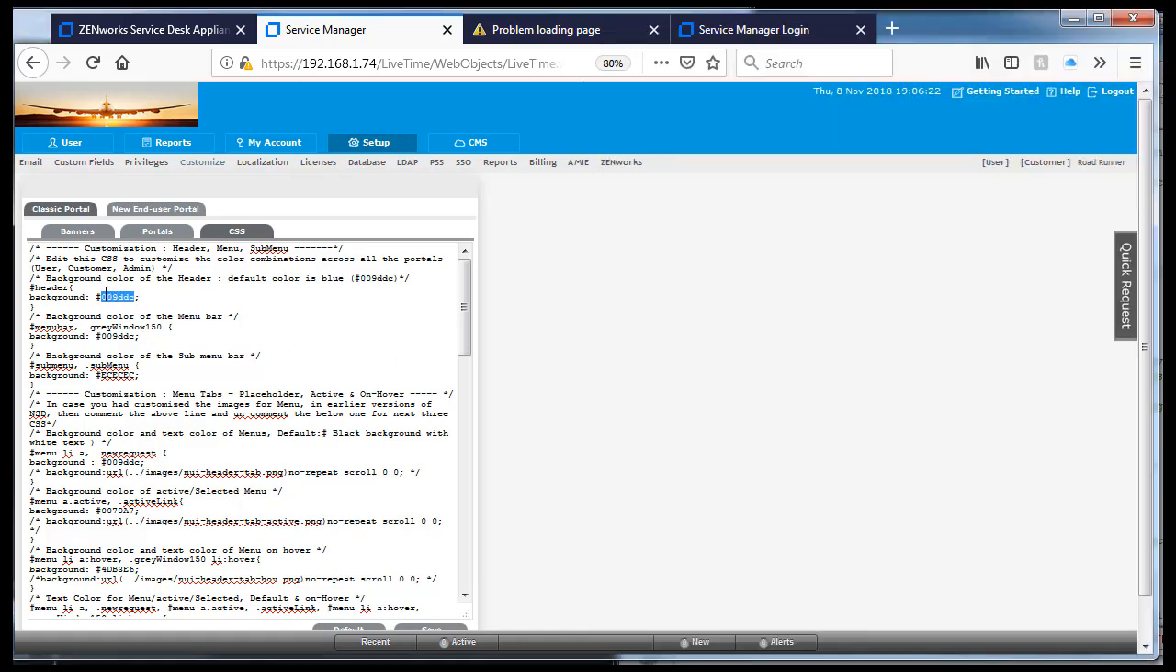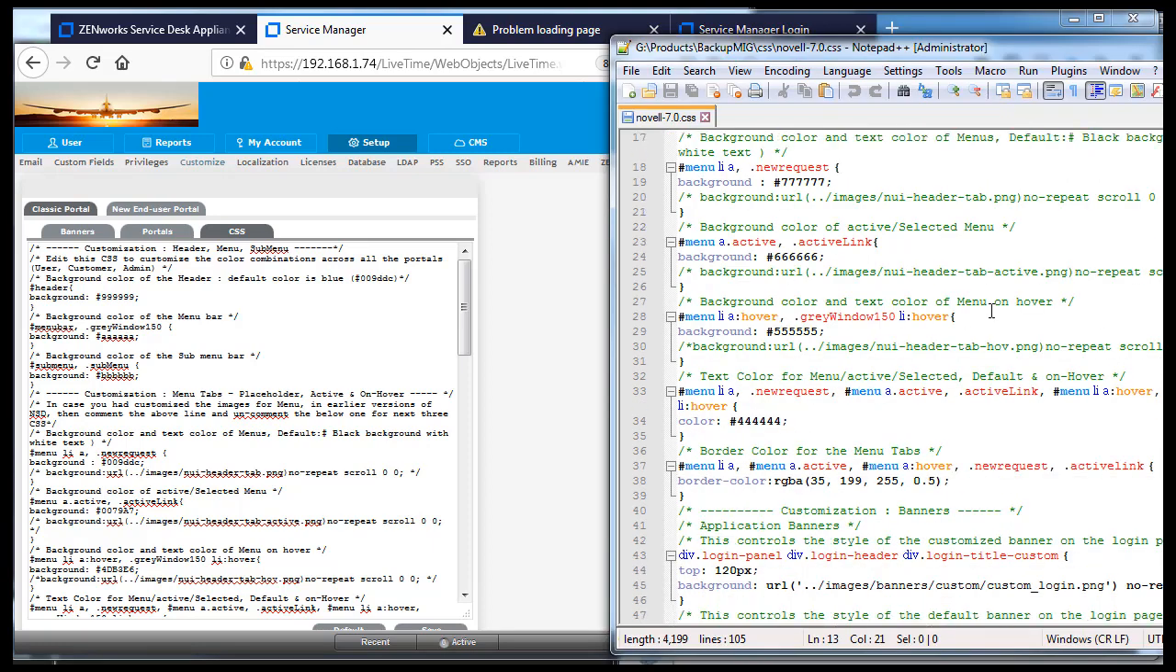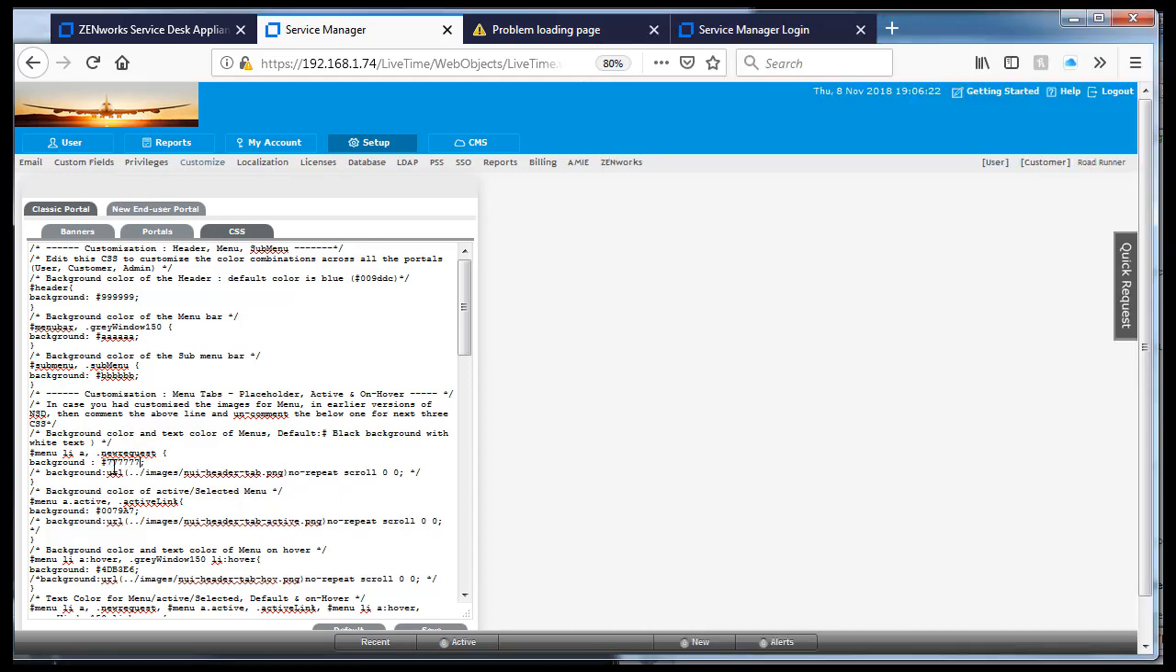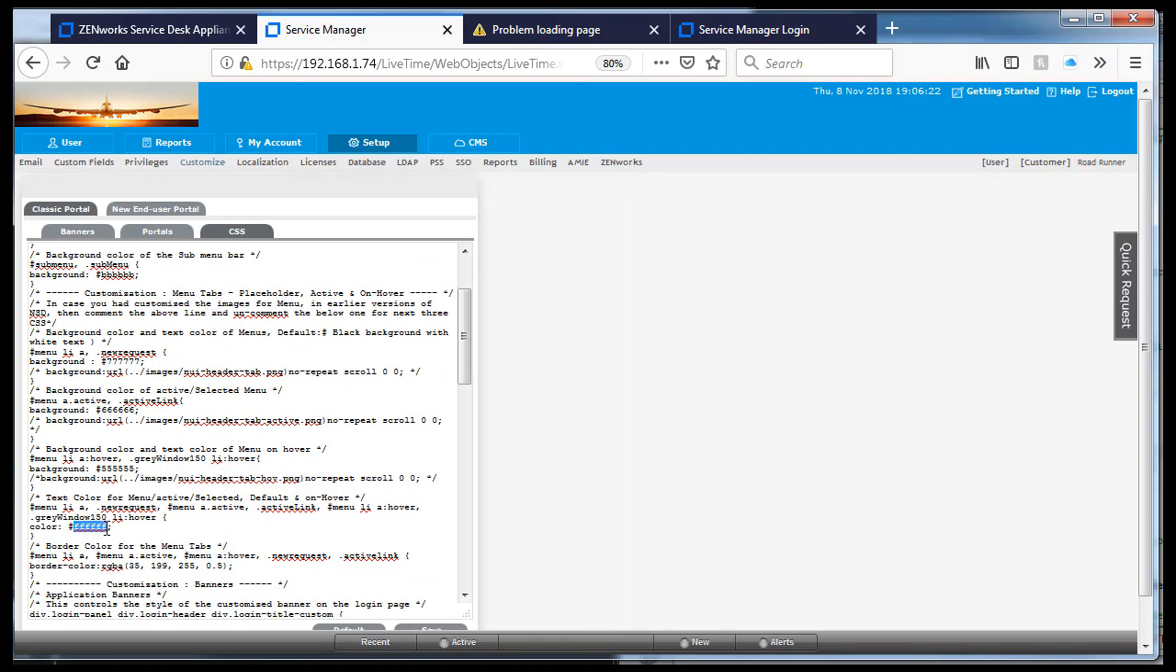And then we had 7, 6, and 5. 7, 6, 5, and then the text color is 4s. We'll save that.